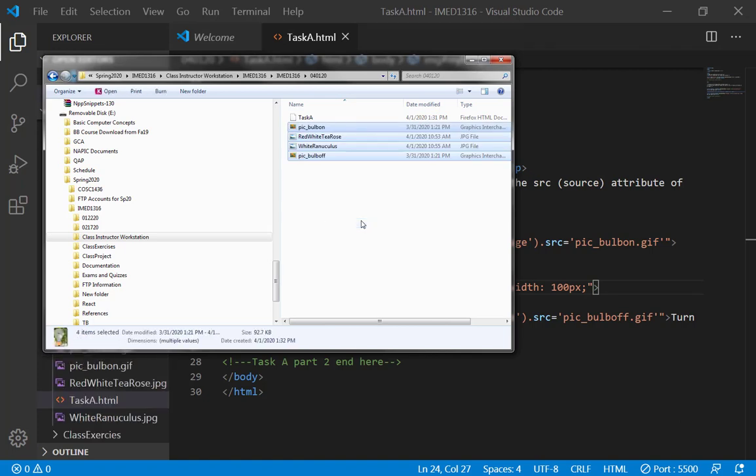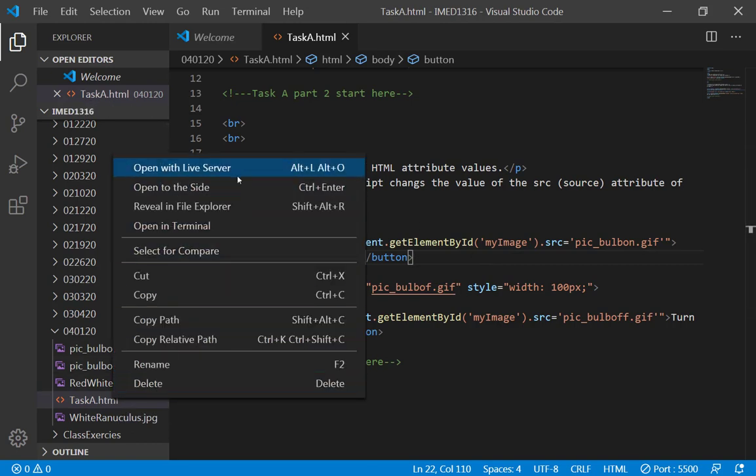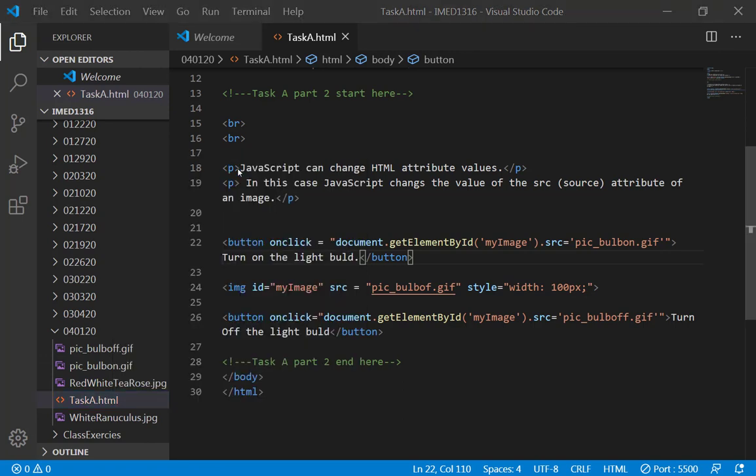It looks like that. Okay, so I didn't put this in a subdirectory or anything like that. I just want it in the same folder that we have. That's fine. So Control S saves everything. Now if you come over here, right mouse click, open with live server.